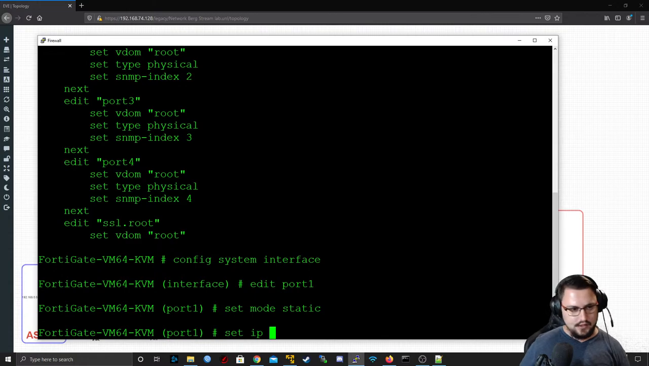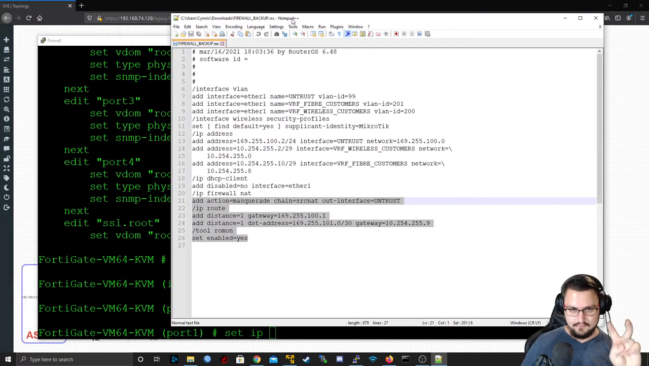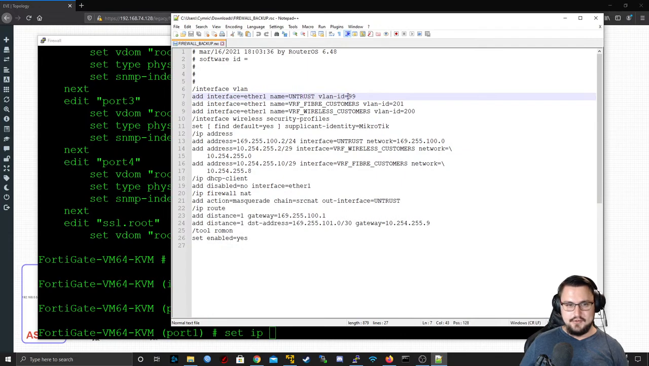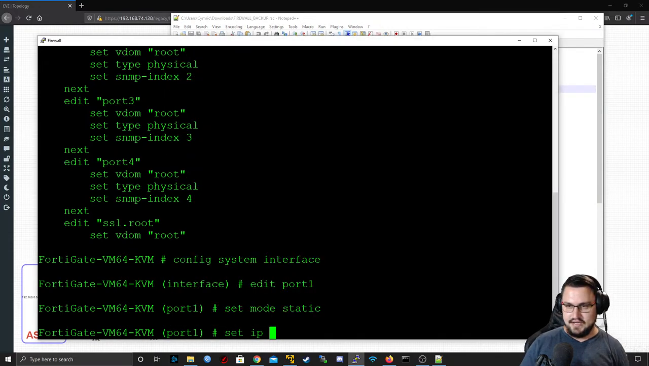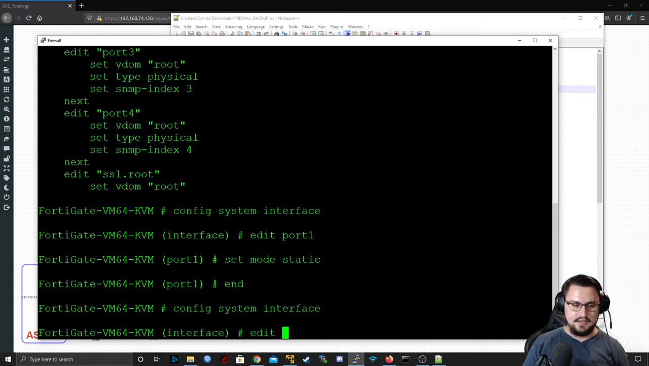And then we can set our IP address to whatever the IP was on our MikroTik firewall. So wait, I can't just set the IP because we had that bound to a VLAN. So first we need to add some VLANs, to be honest. All right, that's fine. Let me just end this. Config system interface. We're going to add some VLANs, and we can call the VLAN something like untrust.